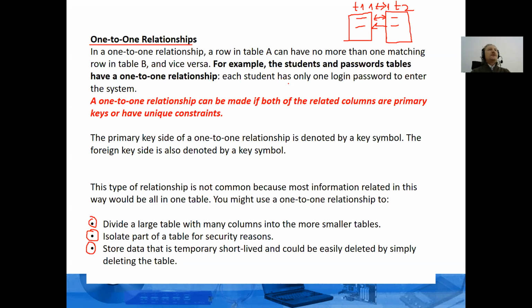Good example for it, for example, students and password and login information. For example, this can be student registration information table. This one is a login table. Every student can have only one login, one username and one password. Yes, one login can be used only by one student. It is a good example for one-to-one relationship. But still, one-to-one relationship is optional.